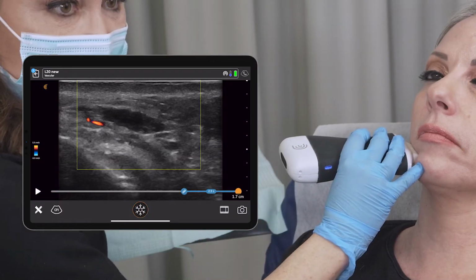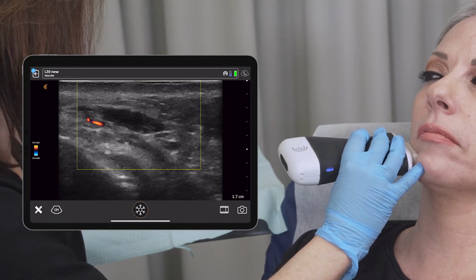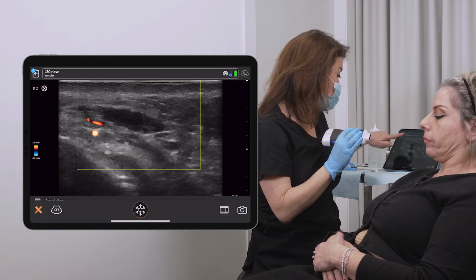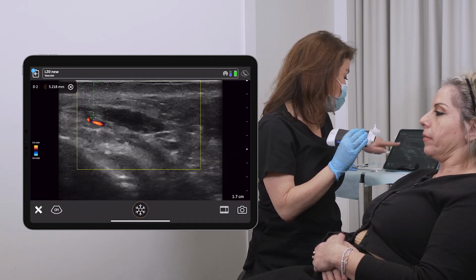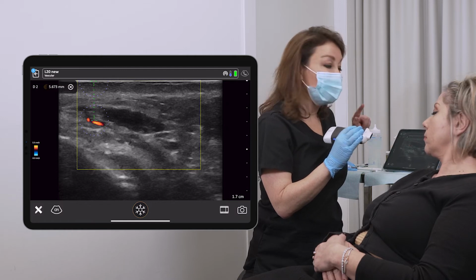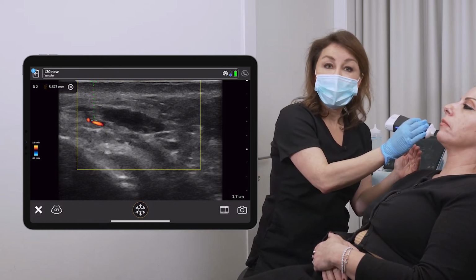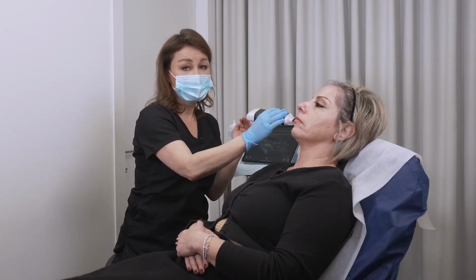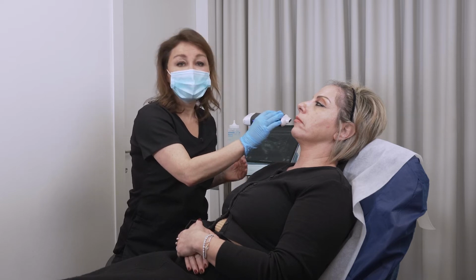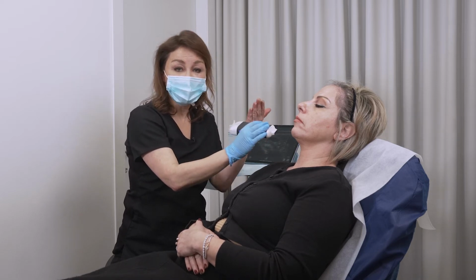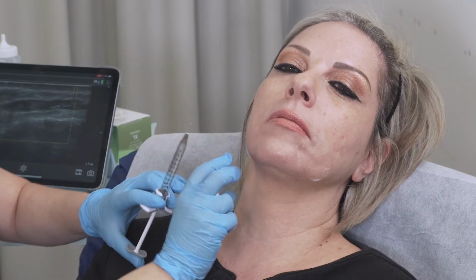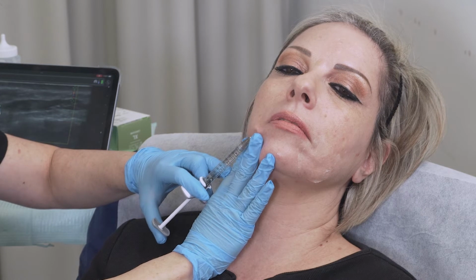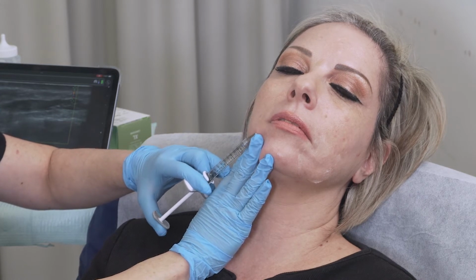Here, on the lower side of the marionette fold, we can also see that the artery is there. This is the inferior labial artery, and I can also measure it, and it's a little bit deeper as we go lower into the fold. So I know that I have to be more superficial at some areas, especially in the upper part. So I will start, in this case, injecting quite superficial, and so I'm good in this area.